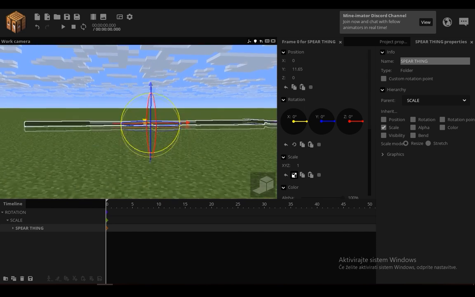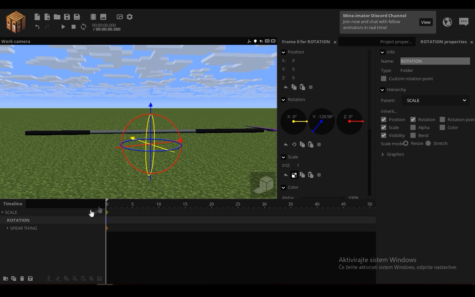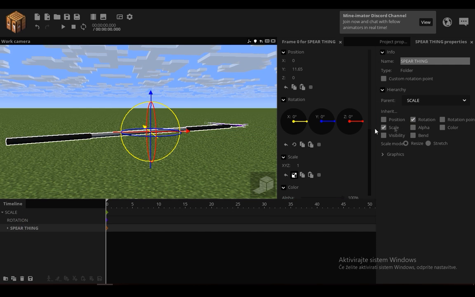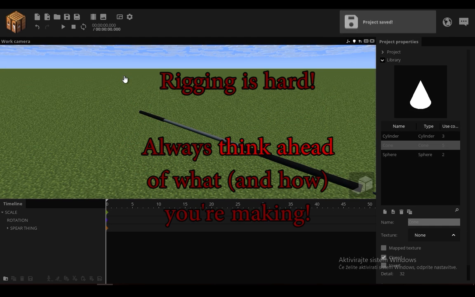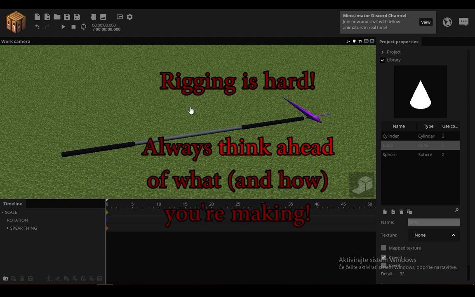It's a complicated process, but you should probably put this rotation thing on the sphere here and maybe mess around with the settings, because this doesn't inherit rotation while it should. But now it will inherit rotation from the scale as well. You see my problem? This is why rigging is complicated, and it's therefore the most highly paid job in animation.